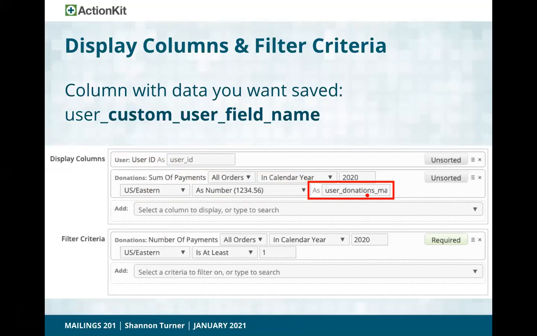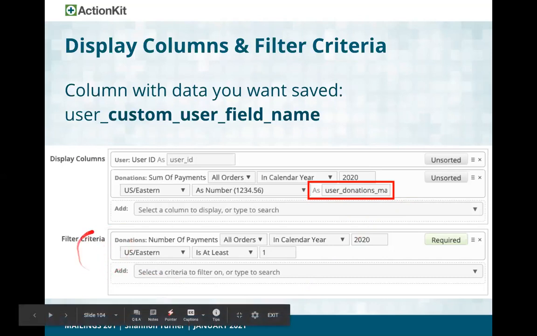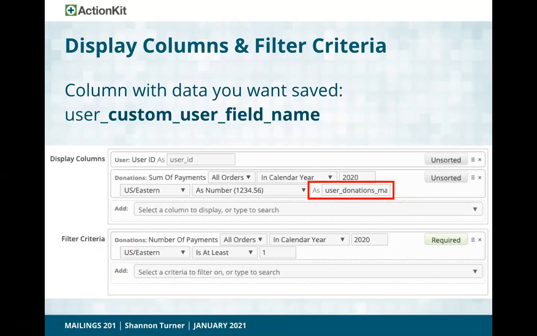Importantly, and highlighted in red here, I've named this column User Donations Made 2020. That's so ActionKit knows that we want to save this column into the custom user field, Donations Made 2020. Finally, our filter criteria says, if someone didn't make any donations in 2020, let's not include them in this report.